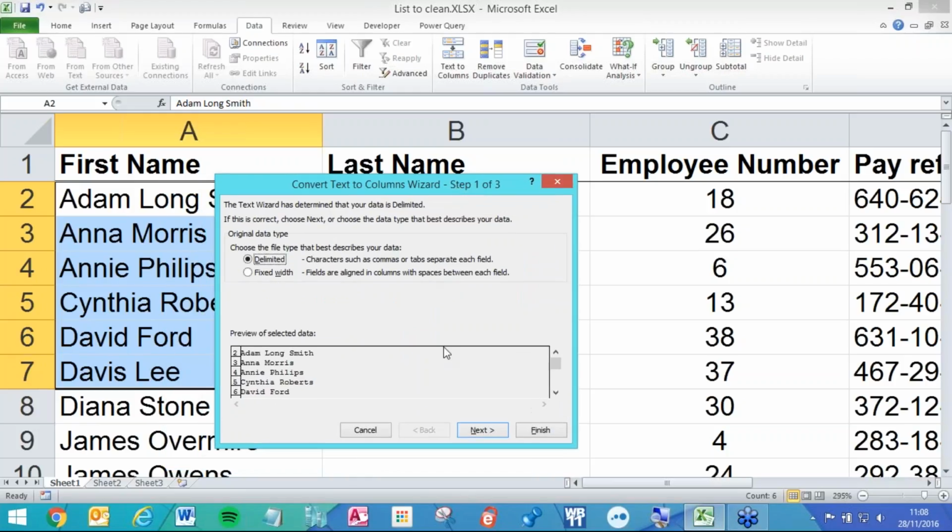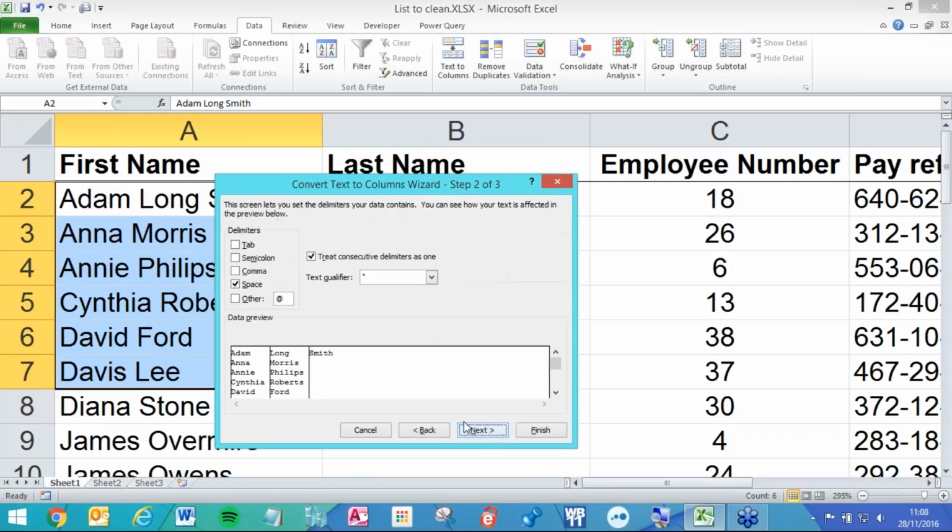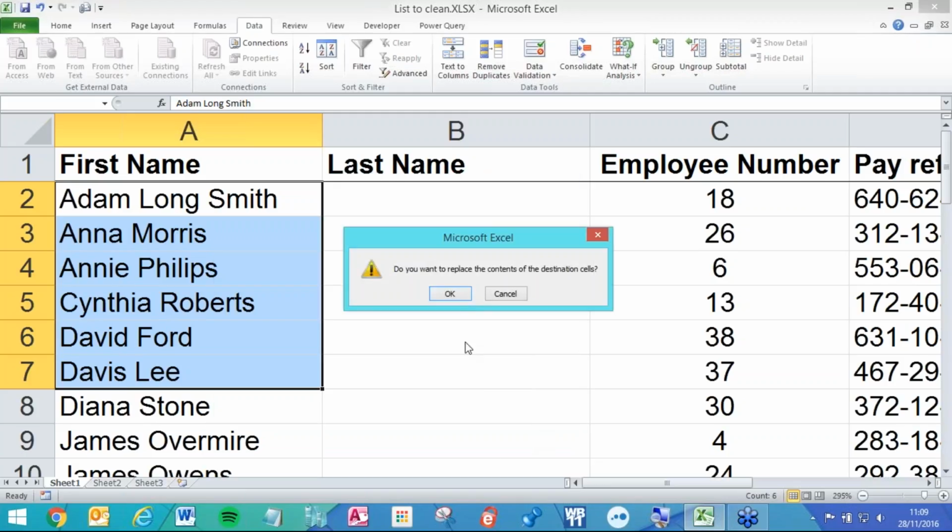I'm doing this deliberately to be wrong so you can see what happens. I'm going to go next. See, with space ticked, it splits into Adam, Long, and Smith, because every single time there is a space, it's going to split it. So you have to be aware of this because this can cause problems.